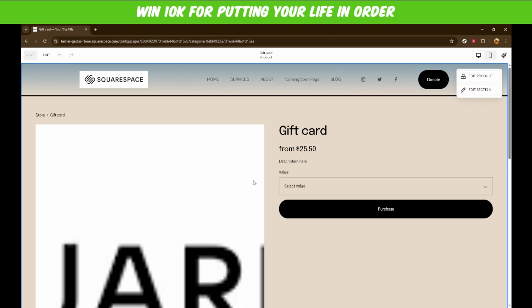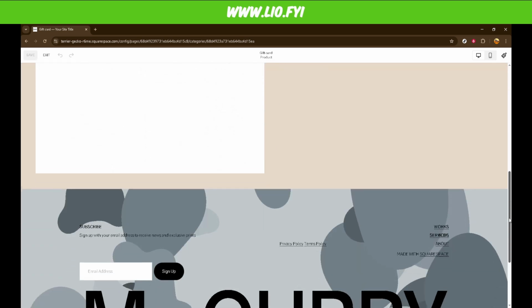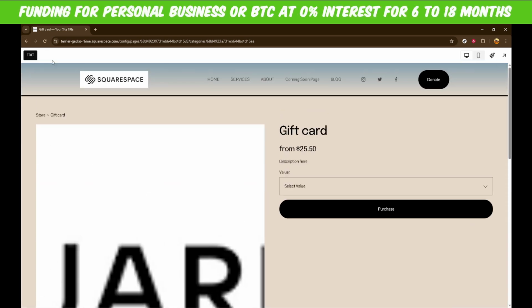During this process, you'll see the option to Add Block. This feature is incredibly useful for adding unique sections to your page like text, images, or galleries, essentially anything that can create a dynamic shopping experience.